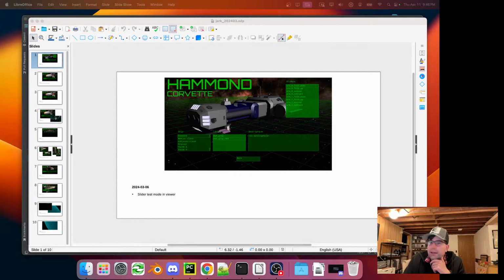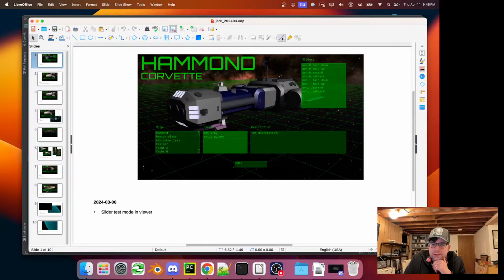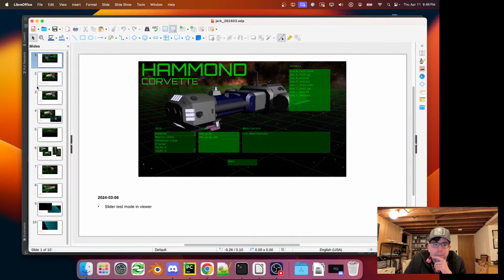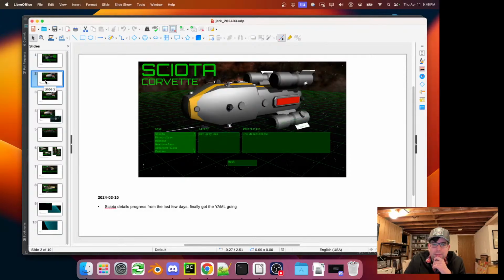I added a mode to be able to test sliders in the ship viewer mode. This was a short month because things started getting busy. Now I started adding more high detail stuff to the Corvette, and I finally gave the ship a name.